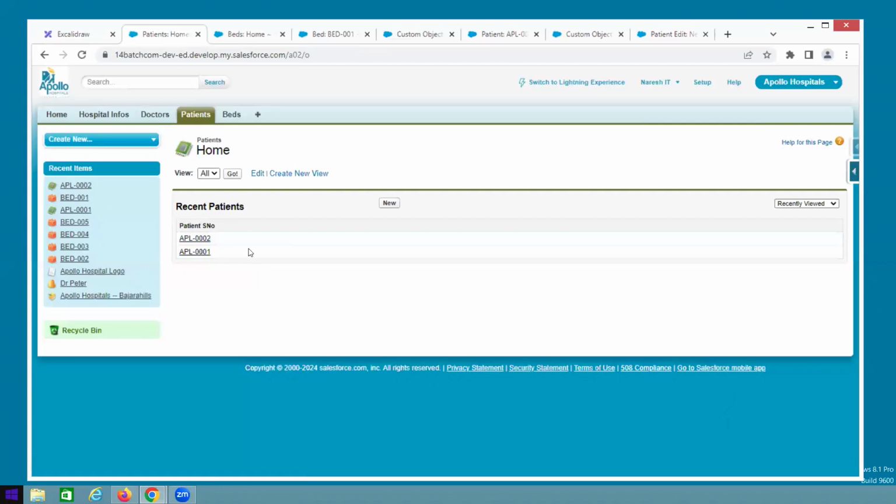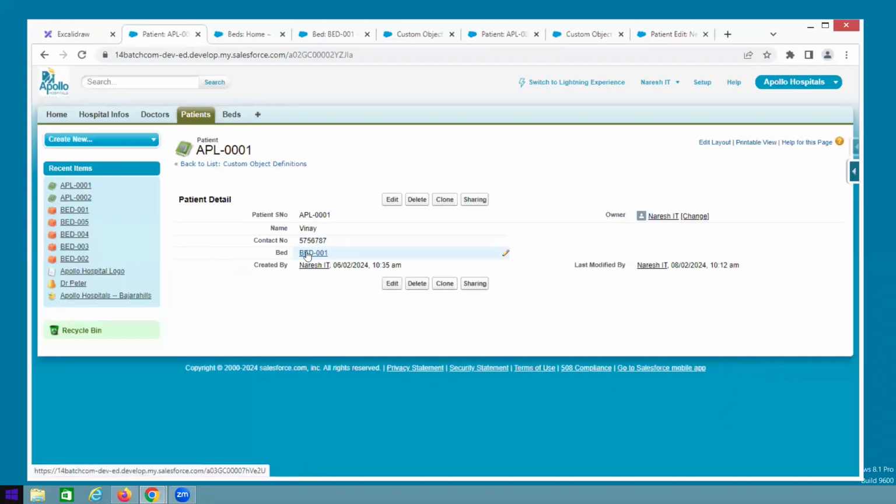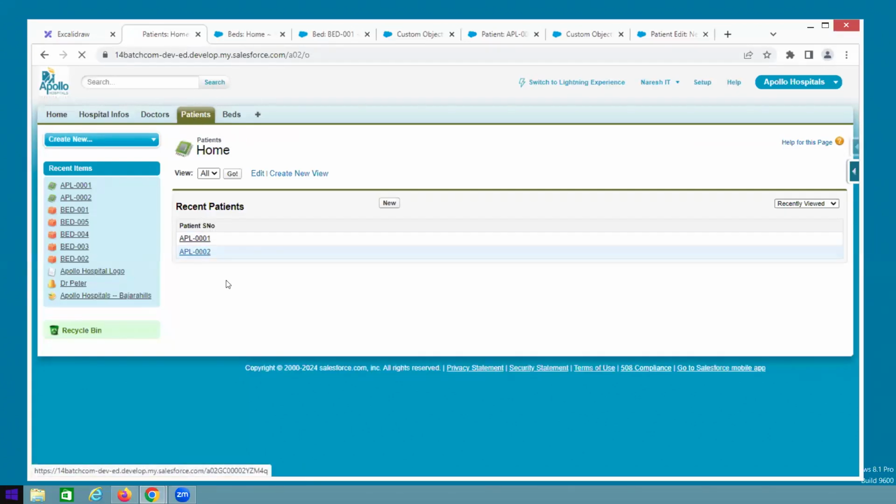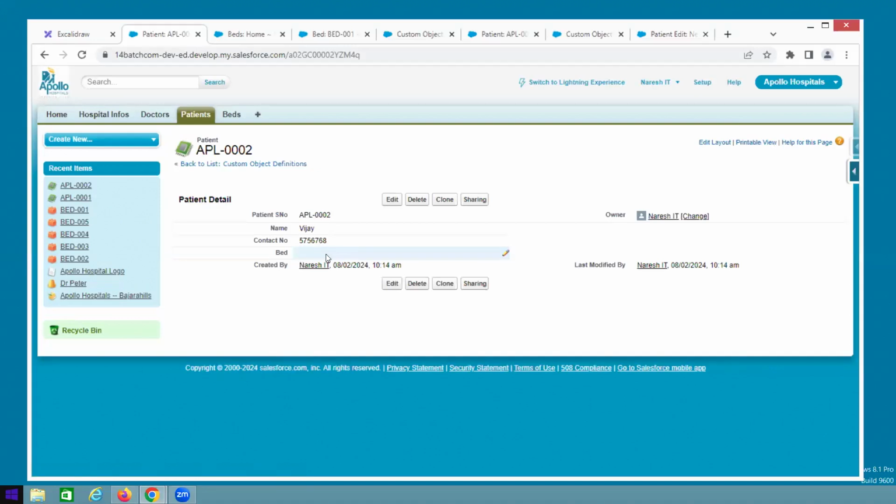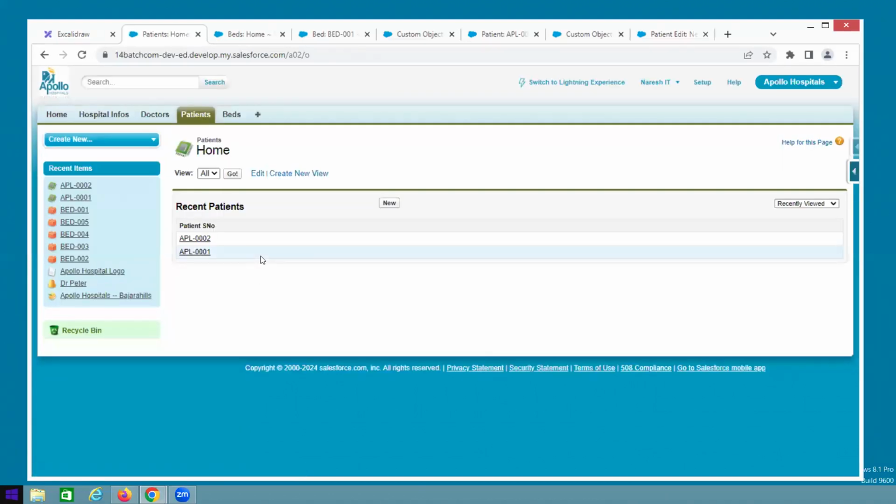Two patients. What is that? First patient, we are assigned the bed. He is admitted. Second patient is general, what is that? OP patient, outpatient. So, same object, you are storing two types of categories of the patients.